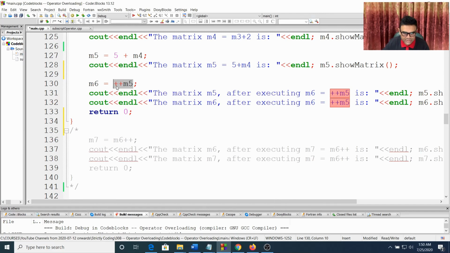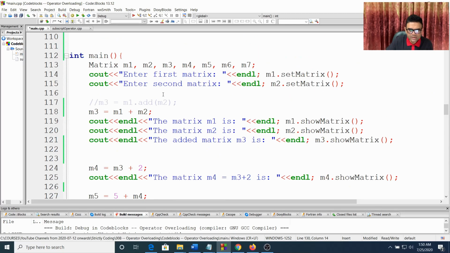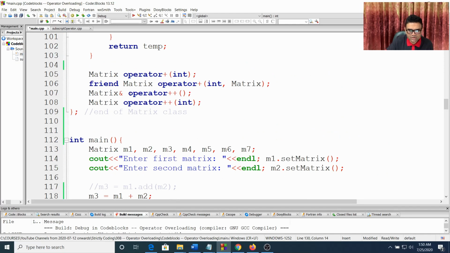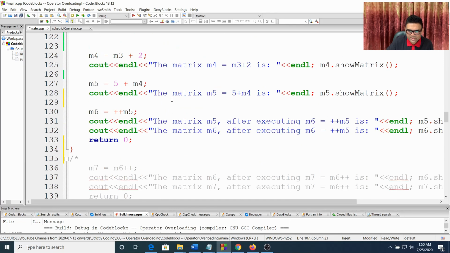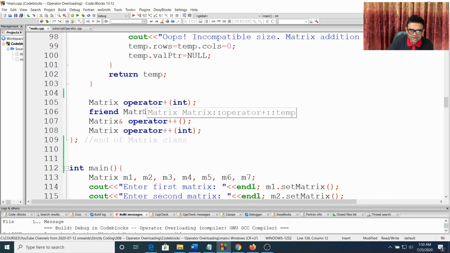Now in this case it is pre increment, so the value of the m5 matrix will be incremented first and that will be assigned to m6. There will be no parameter, and because m5 is the client, the member function name will be operator plus plus. So if we go to the class, you see operator plus plus and no parameter. Since we are saying m6 equal to plus plus m5, this operator plus plus should return a matrix. So the return type is matrix or matrix reference.